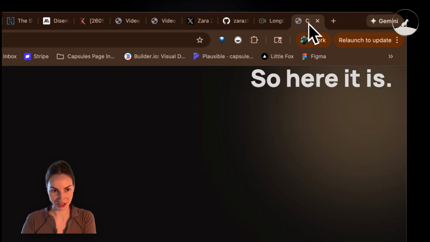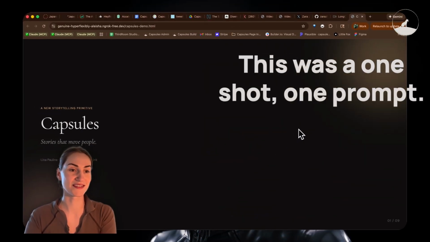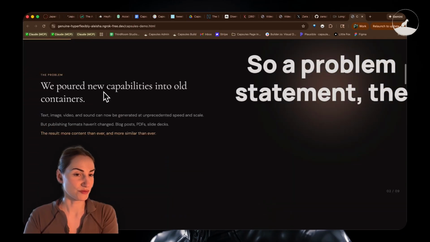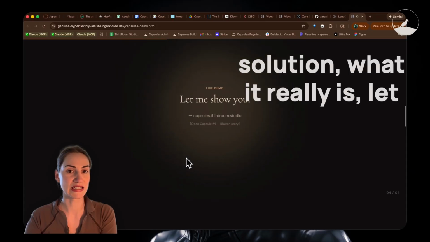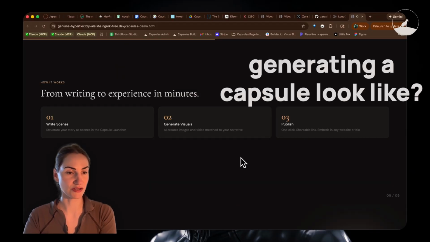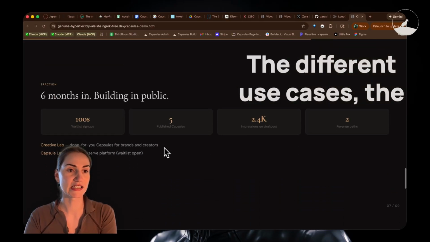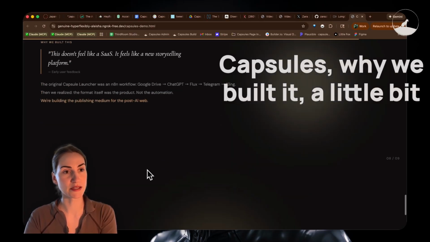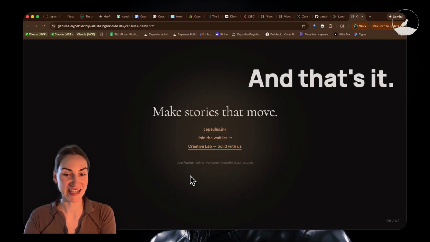So here it is. This is what she came up with. This was a one-shot, one prompt. I did not do any edits on this. So problem statement, the solution, what it really is. Let me show you what the process of generating a capsule looks like. The different use cases, the traction, where we are in the 6 months of building capsules, why we built it, a little bit of the origin story, and that's it.